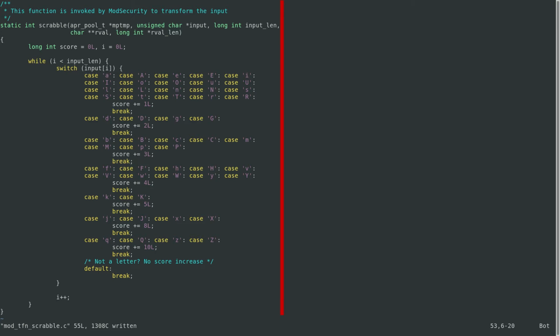Now that we have our score, we need to return it to ModSecurity. Numeric values are returned to ModSecurity as strings. To save us the time of having to allocate a new chunk of memory to write our answer to, we can just reuse the memory that the input string has been using. So we can write our answer string straight over the top of the input string.